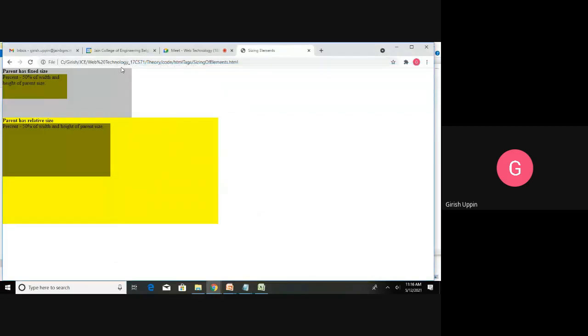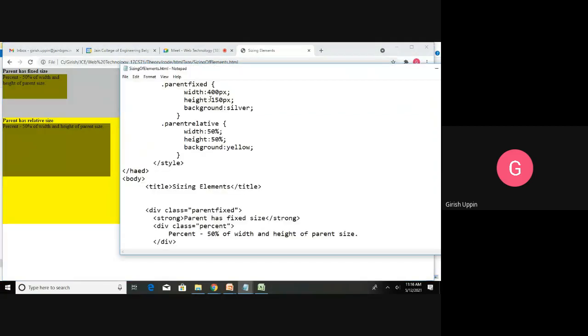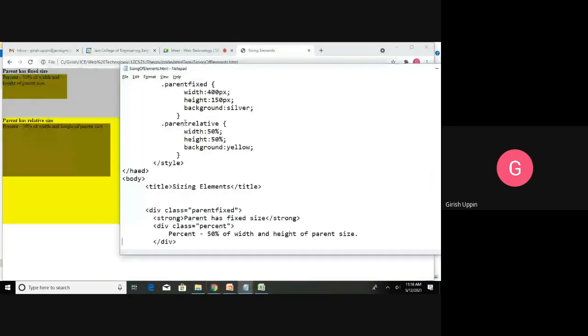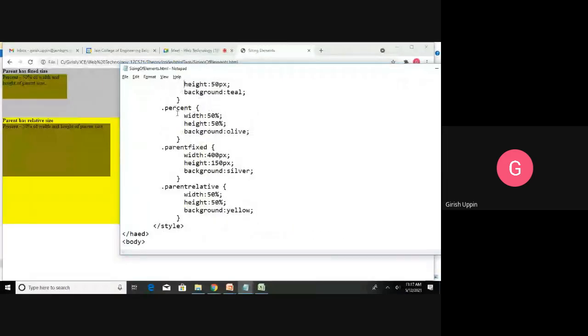You can see this particular div. This is for fixed size 400 pixel, and background color is silver. Then inside this div I have parent has fixed size. That will be shown with the bold. Then we have class percent. This percent is fixed one. You see here percent, this percent changes with the parent. Width is 50%, height is 50%, and background is olive color.